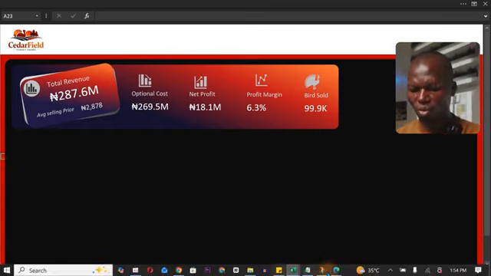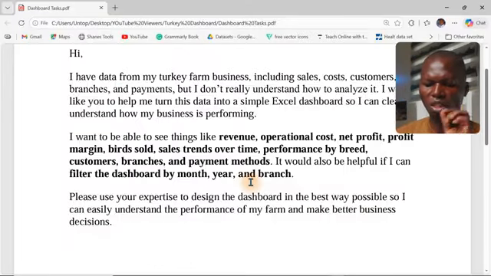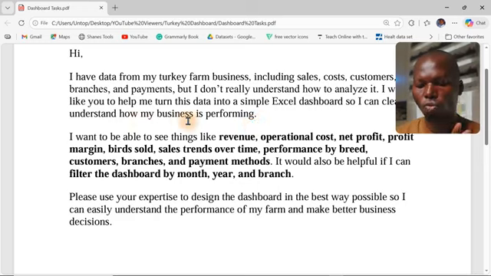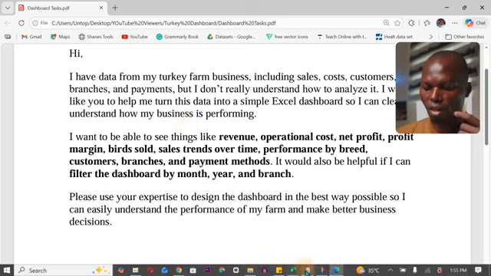So which means we have to make sure we go back and understand what the business is looking forward to seeing. If you look at it, it says, I have data from my turkey farm business, including sales, cost, customers, branches, and payments, but I don't really understand how to analyze it. I would like you to help me turn this data into simple Excel dashboard so I can clearly understand how my business is performing. So right now, there is no specification on the kind of chart needed. So we have to actually come up with our own way of analyzing this particular data.